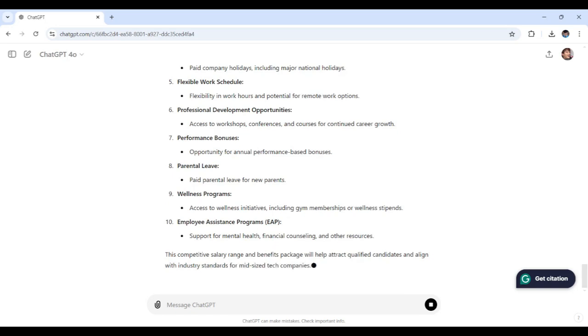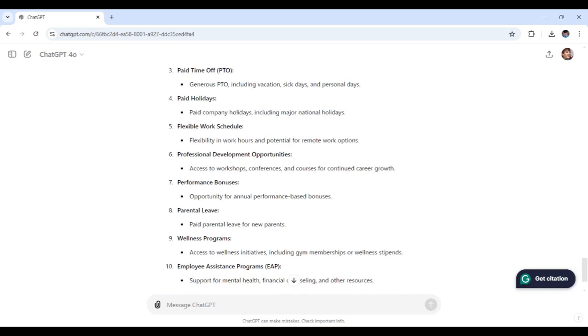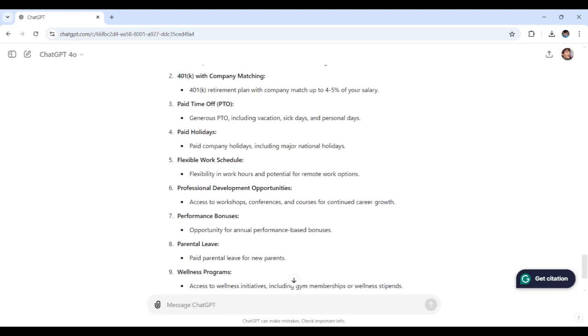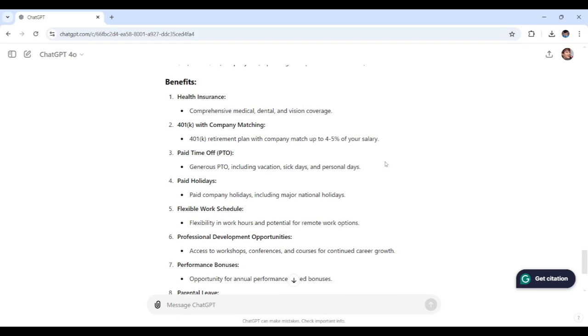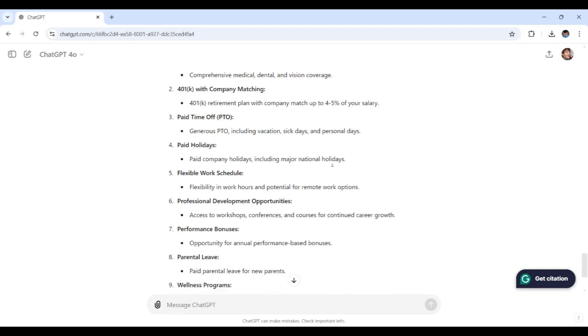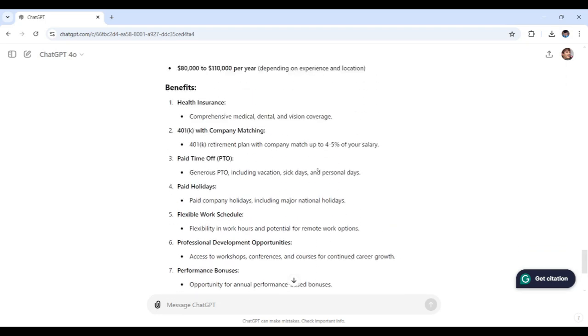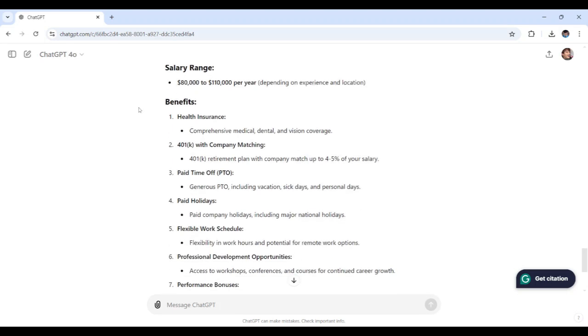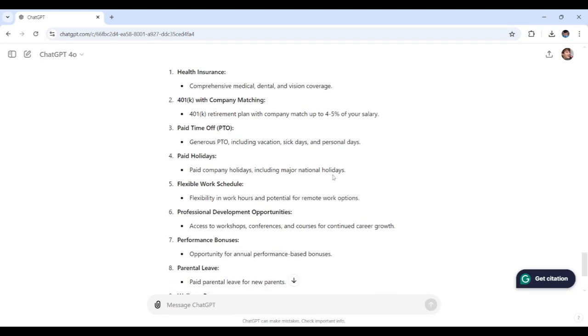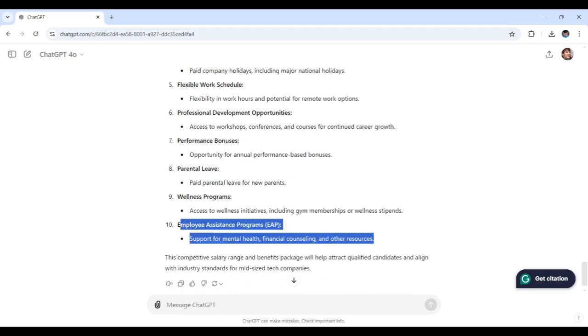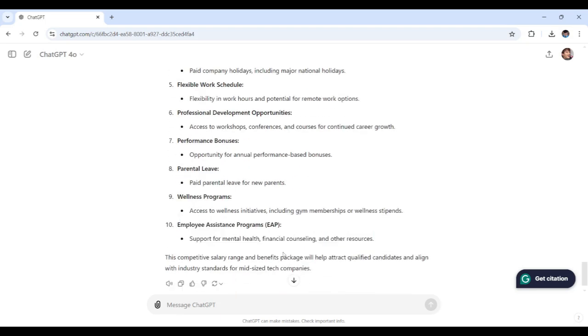So this includes the context that I've given through the prompt. Again, health insurance, 401k matching, and even opportunities for professional development, and including this information makes your job posting more appealing and transparent. So let's take a look at the following. Here's a salary range. And there's the following: some additionals like paid holidays, flexible work schedule, performance bonuses, and employee assistance programs as an additional bonus.